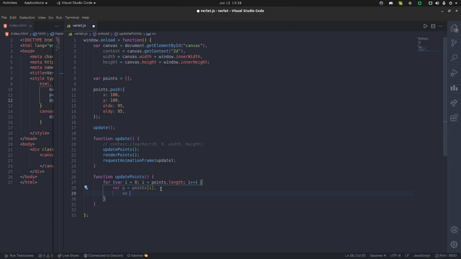So we can create vx here, and we can set that equal to position x minus old x, and vy equal to position y minus old y. Yes, I forgot to explain this line. How exactly do we calculate the velocity of an object? This is where old x and old y come into play again. If we subtract the value of old x and old y from our new x and y position, you can get the velocity on the x-axis and y-axis.